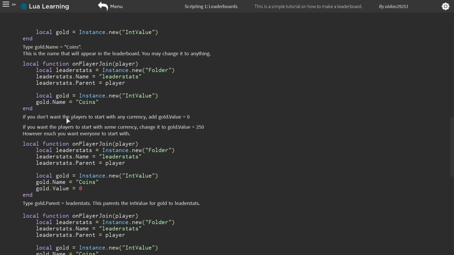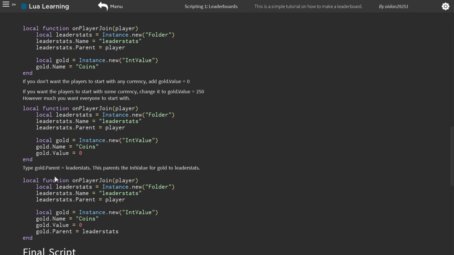If you don't want the players to start with any currency, add gold.Value equals 0. And if you want the players to start with some currency, change it to gold.Value equals 250. However much you want everyone to start with. So be fair and square, basically. Type gold.Parent equals leaderstats. This parent is the initial variable for gold to leaderstats.